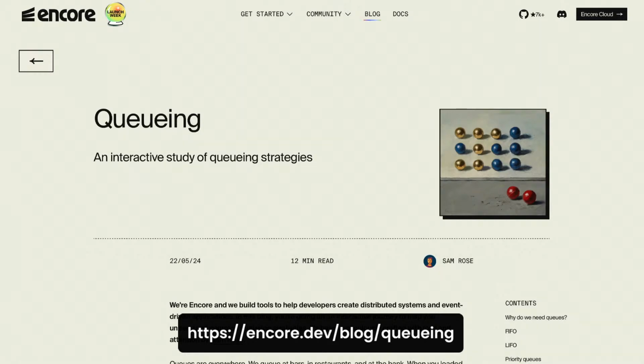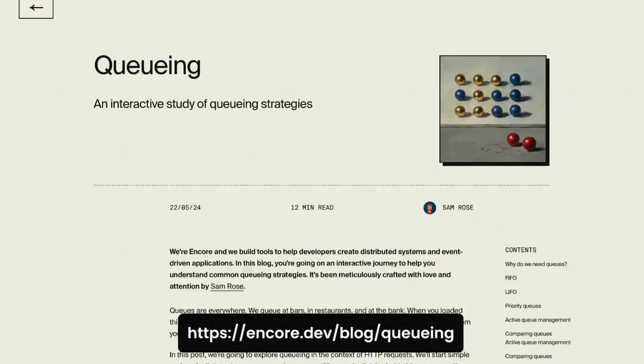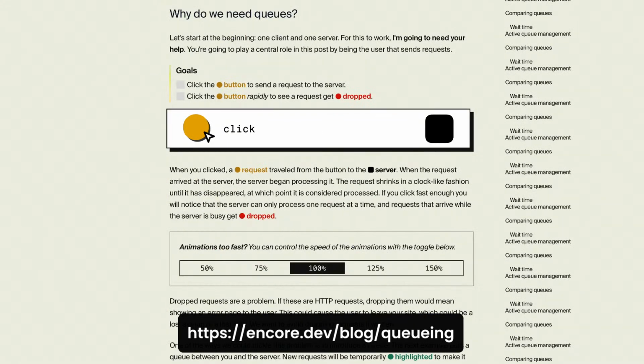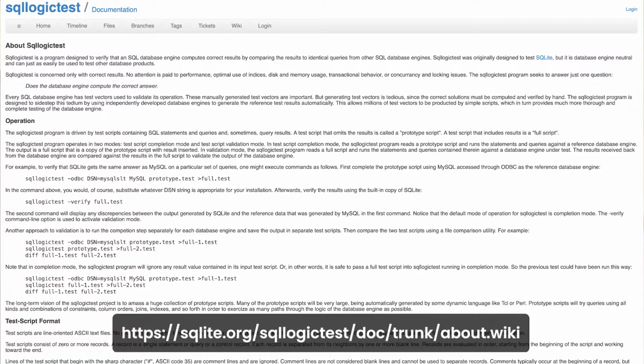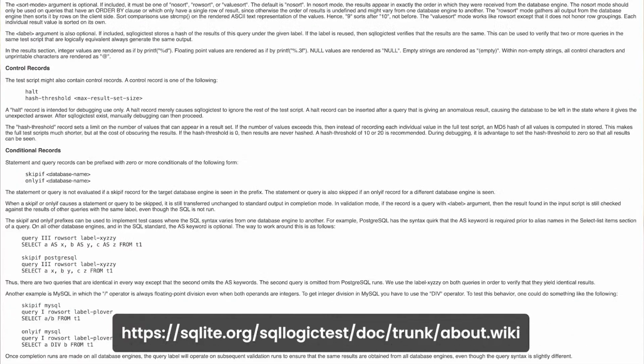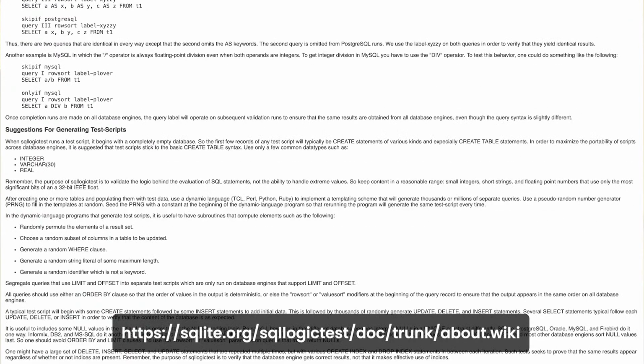Firstly, we have an interactive study of queuing strategies from Encore, comparing first. Next, we have an interesting approach to testing query results for different database vendors. This allows you to test identical SQL results across database drivers or dialects for the same queries in a semi-automated fashion.